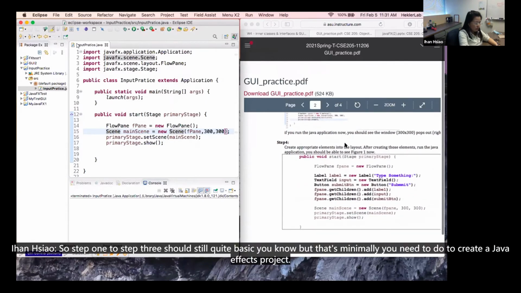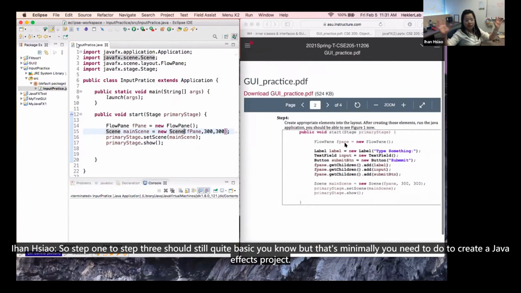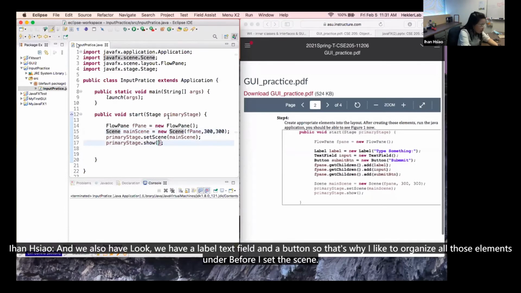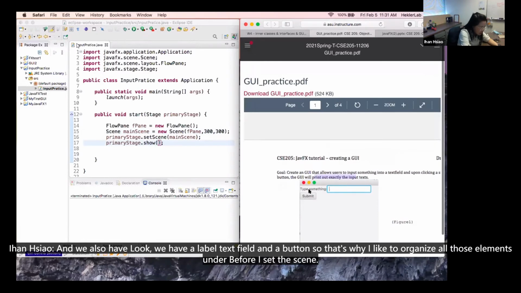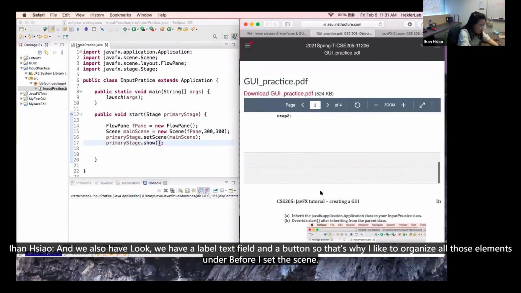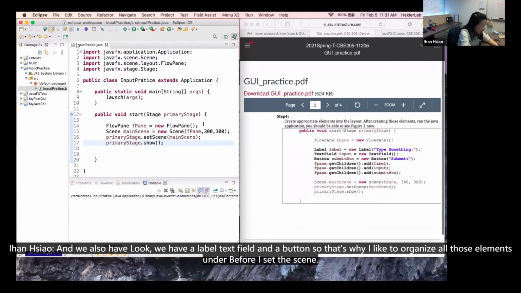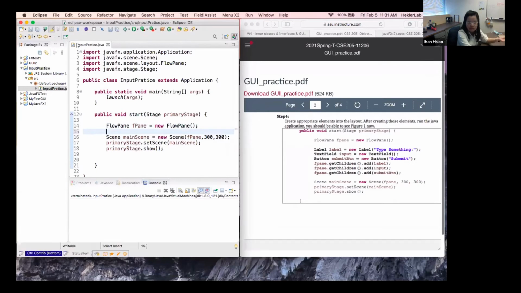So step 1 to step 3 should still be quite basic, but that's the minimum you need to do to create a JavaFX project. Now, step 4 is where we start building more elements into your GUI. Look at your figure 1. We have the label, text field, and the button. So that's why I like to organize all those elements before I set the scene.